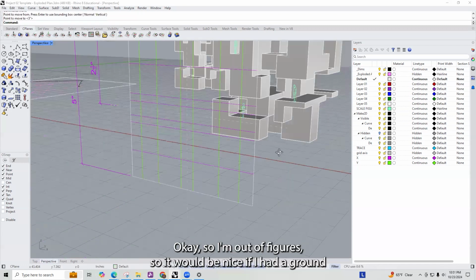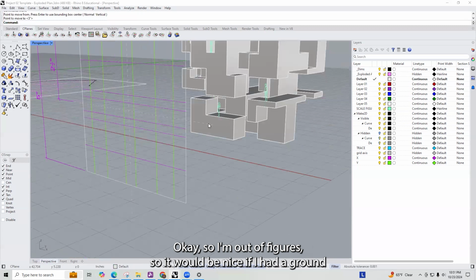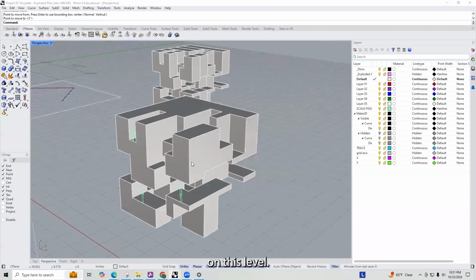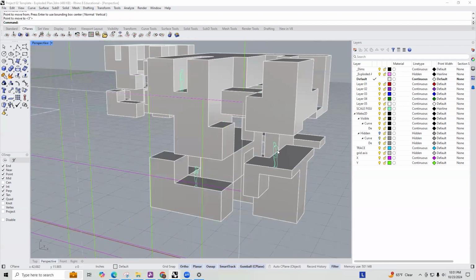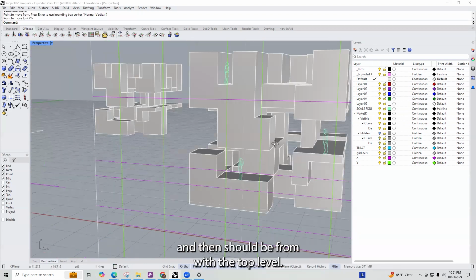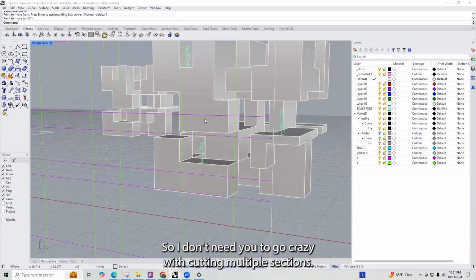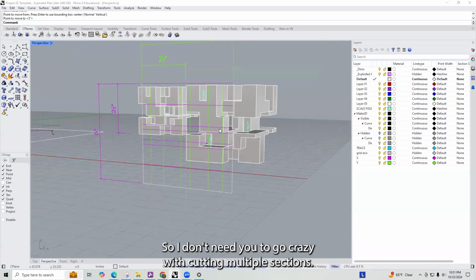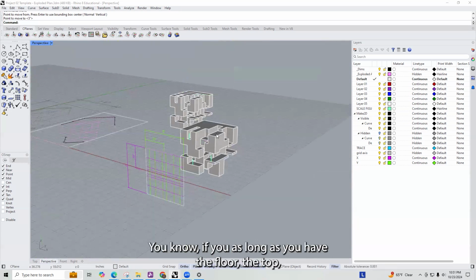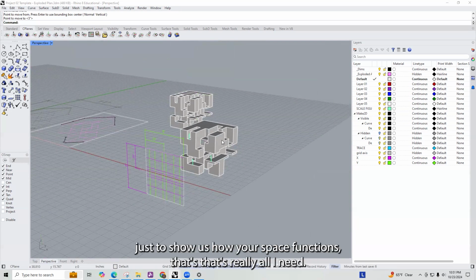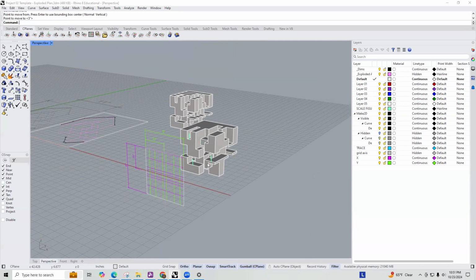Okay, so I have my little figures, so it would be nice if I had a ground floor section, maybe a section cut on this level. This level is nice, and then it should be fine with the top level. So I don't need you to go crazy with cutting multiple sections. As long as you have the floor, the top, and then a few spaces in between just to show us how your space functions, that's really all I need.